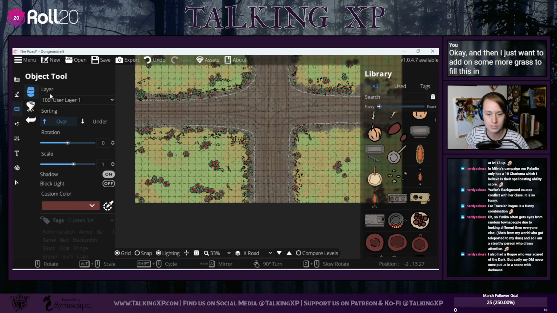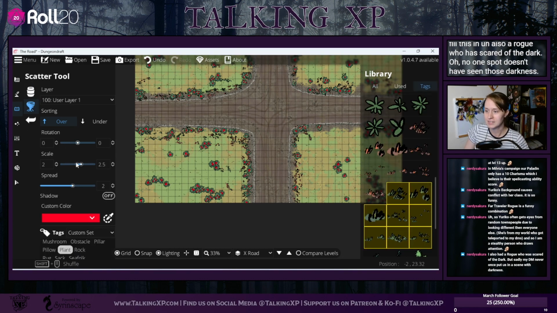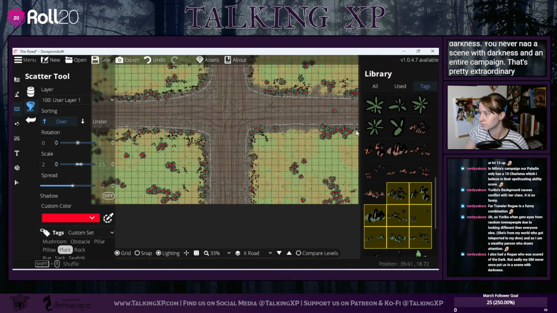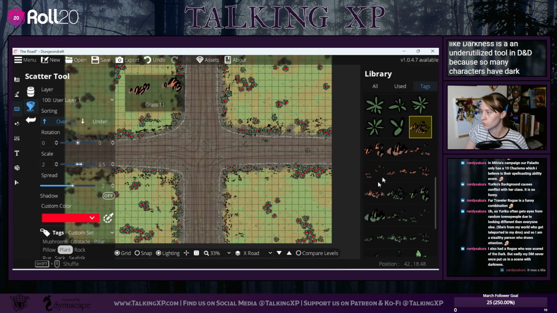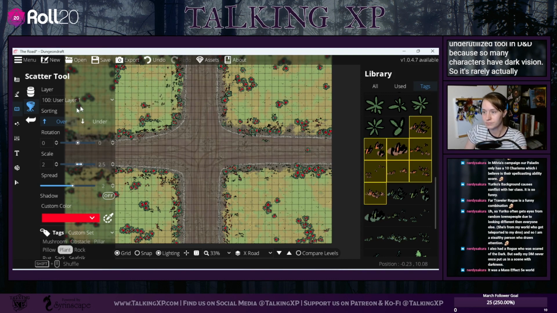Also a rogue who is scared of the dark. Oh, never once put us in a scene with darkness. You never had a scene with darkness in an entire campaign? That's pretty extraordinary, actually. I feel like darkness is an underutilized tool in D&D because so many characters have darkvision. So it's rarely actually an obstacle for the characters to deal with, like, oh, we have a human in the party, they can't see.